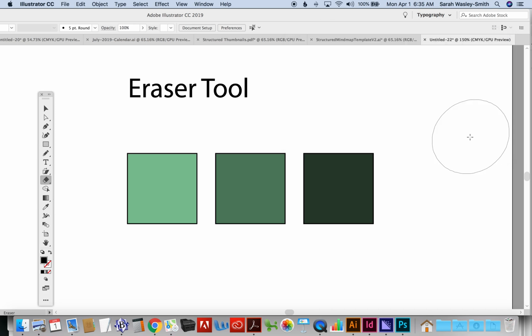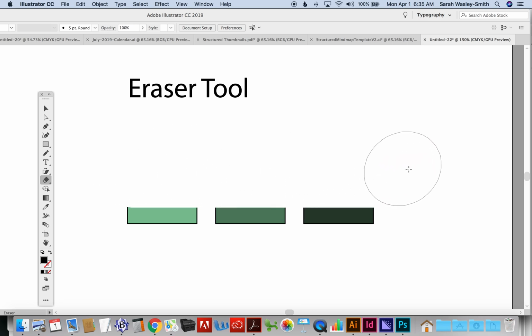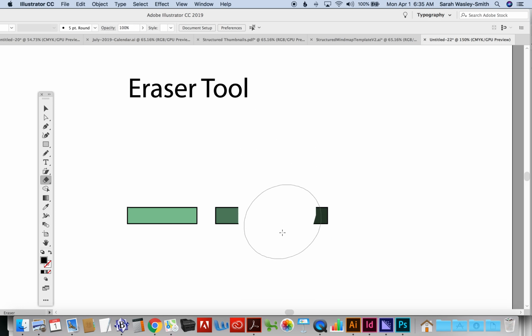So once you have it set, if you hold down Shift, it will erase in a straight line in either direction. Holding down Shift and pulling down this way, it's going to slice off.